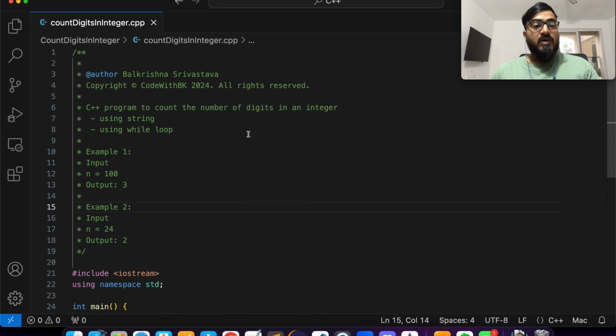So in this video, we write a C++ program to count the number of digits in an integer, and we use two methods. We use a string method and we use a while loop method.